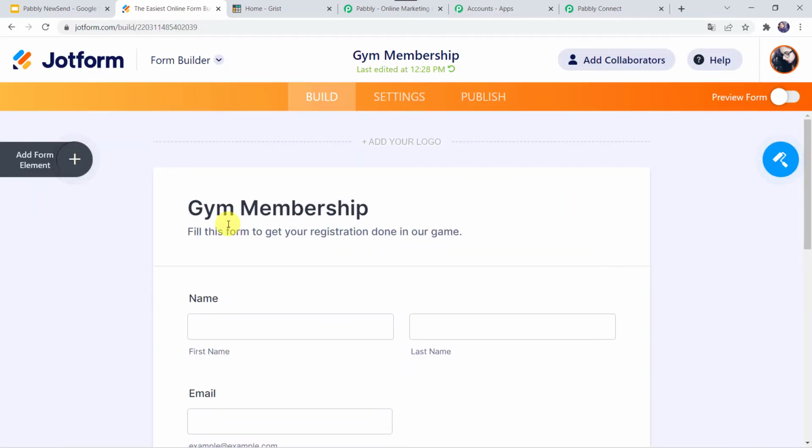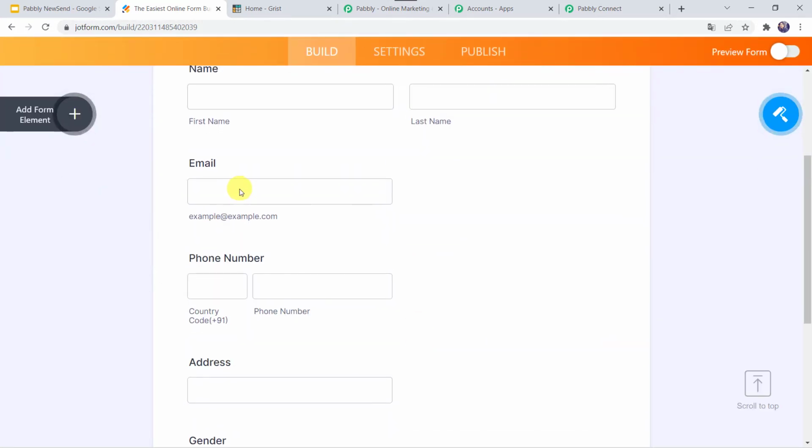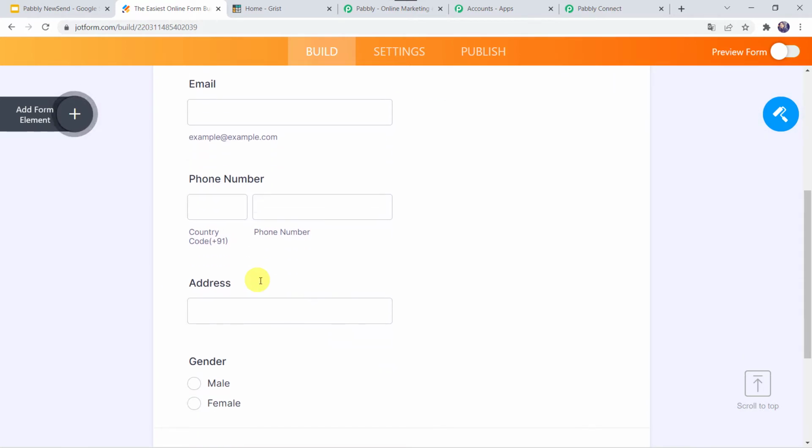Here I have taken the basic fields for the gym membership like first name, last name, email address, phone number, address details and the gender details of the customer. So if you want to add some more fields, by clicking on this plus sign, add form element, you can add the fields as per your requirement.